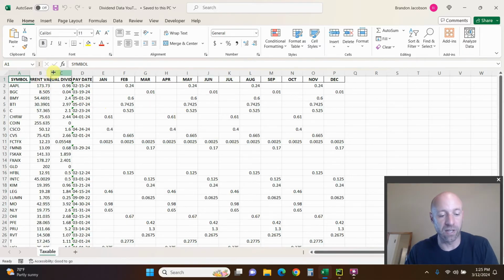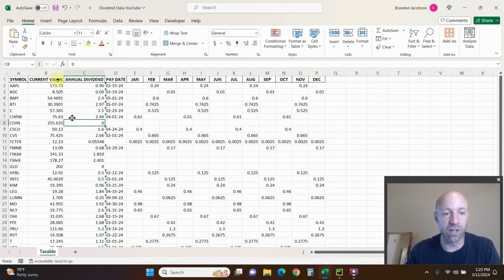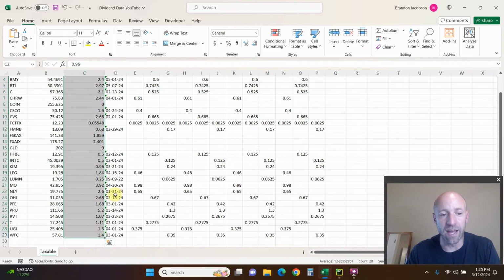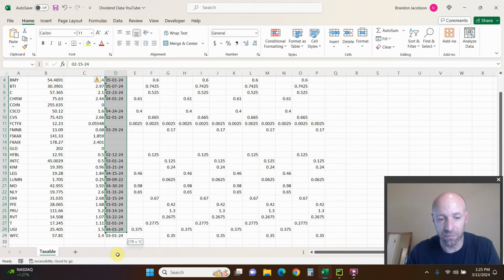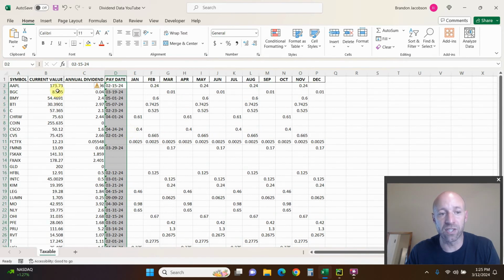And so what we have here is the current value of each of these stocks and mutual funds. Yfinance can pull this. And then the annual dividend. And then if it's a dividend paying stock, it has the pay date here. So this current value is from Yfinance, and the annual dividend and pay date are now from web scraping. So that is my workaround. That is the whole basis of this video.